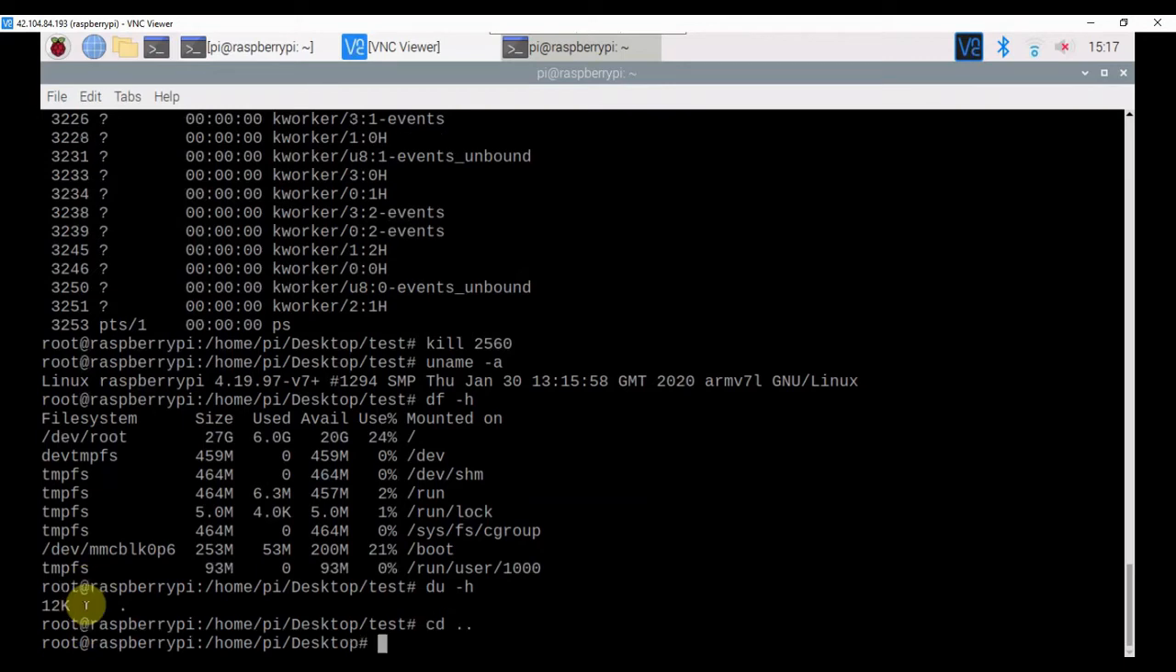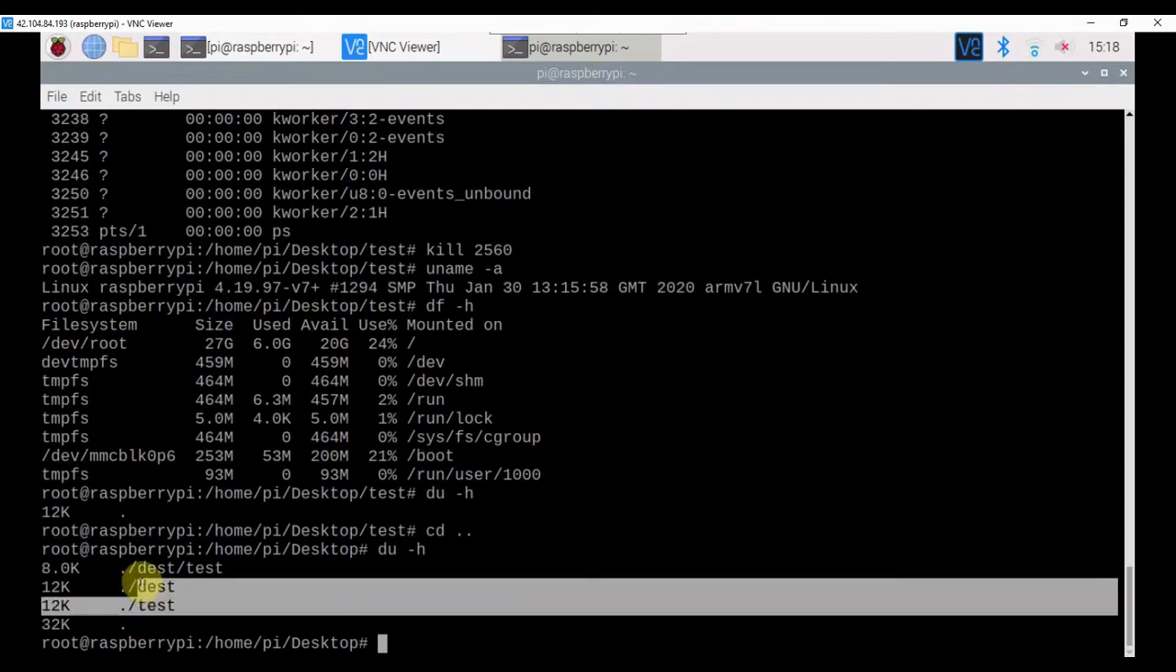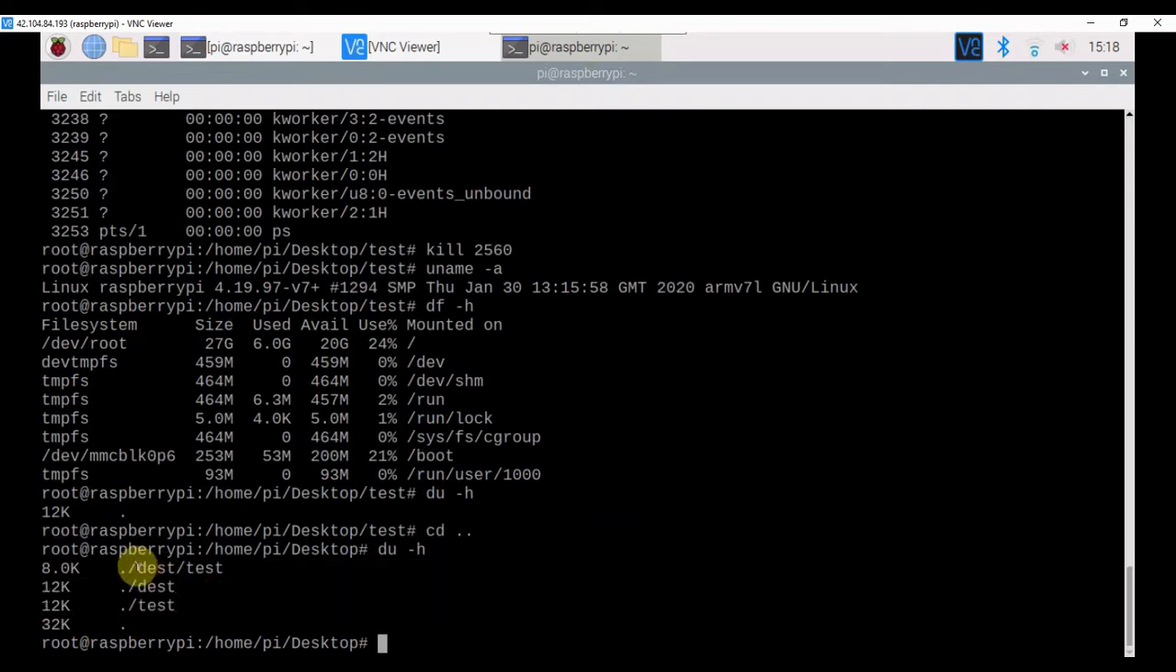If you want to check again, in desktop, I am going to issue command du space minus h. Here, three directories are there: dest slash test and dest and test. These directories have occupied 8 KB, 12 KB and 12 KB.